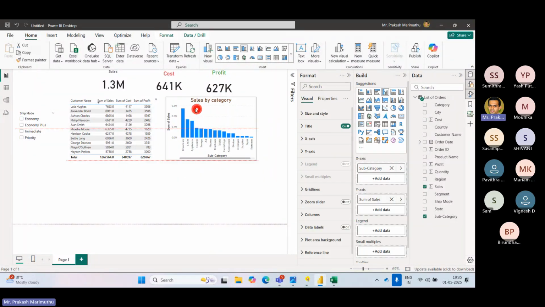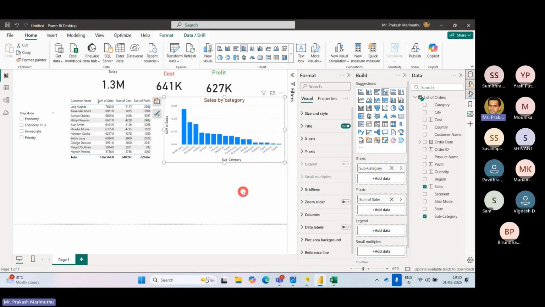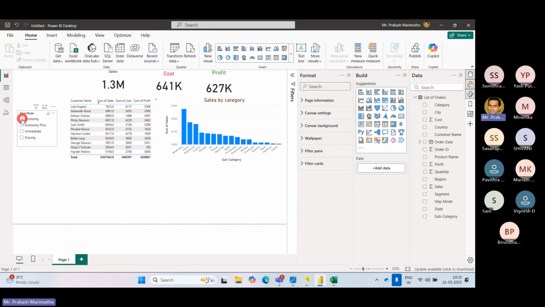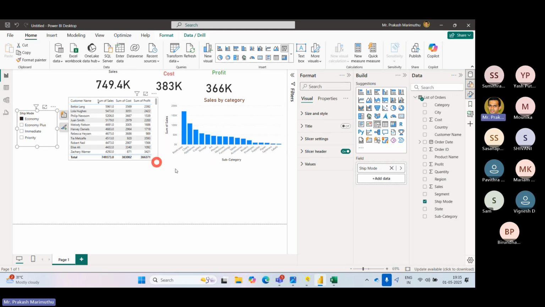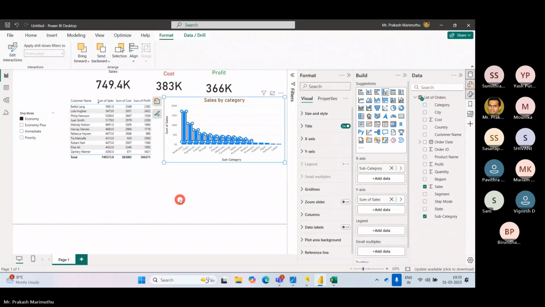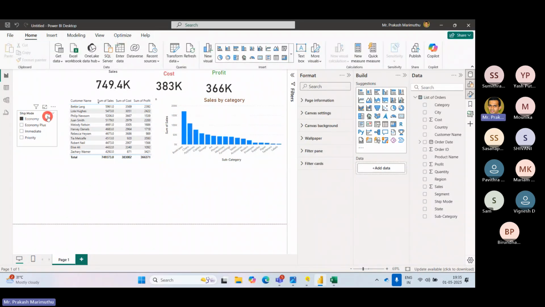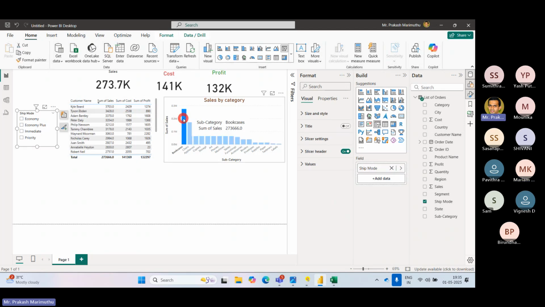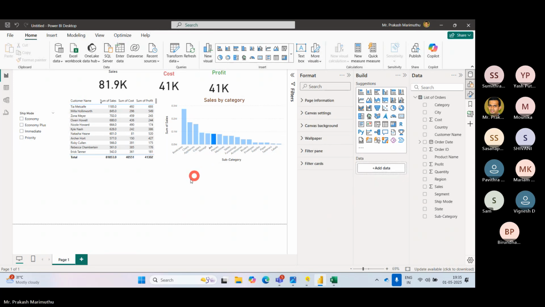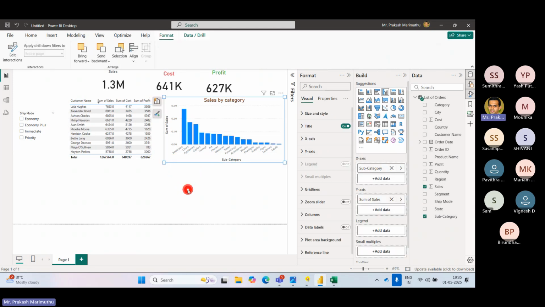So this is the visual. This is done. Now you see, if I put economy, select this, everything will change. If I select only this bar, so bookcases, what is the sales, cost, profit, everything has come. Just I click on chairs, chairs, everything is coming. Art, art. Double click on the visual, everything appears.